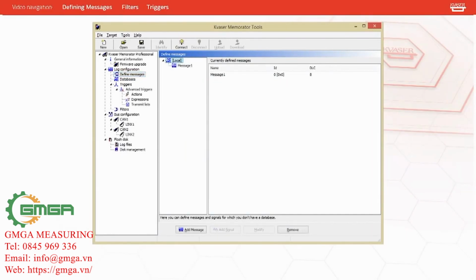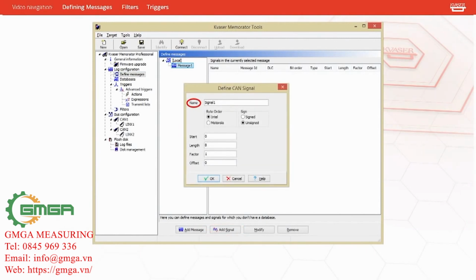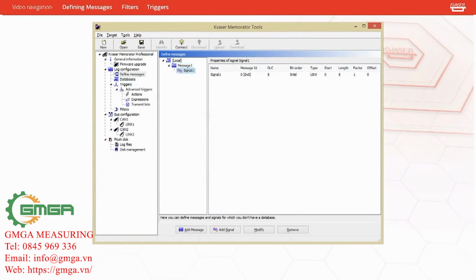Now we can define signals within the message by selecting the message and pressing the Add Signal button. Enter the name of the signal, byte order, sign state, start bit, bit length, scale, and offset. Then press OK to complete entering the signal information.